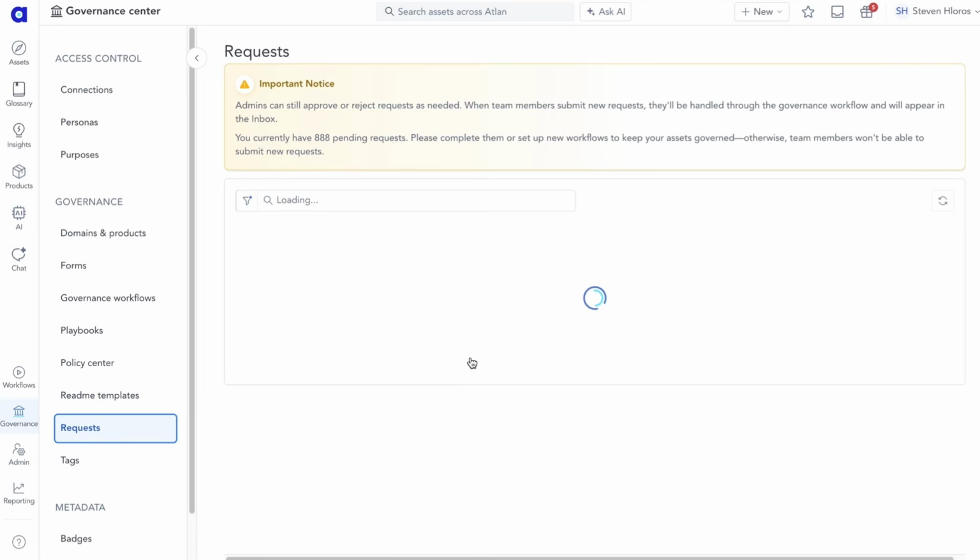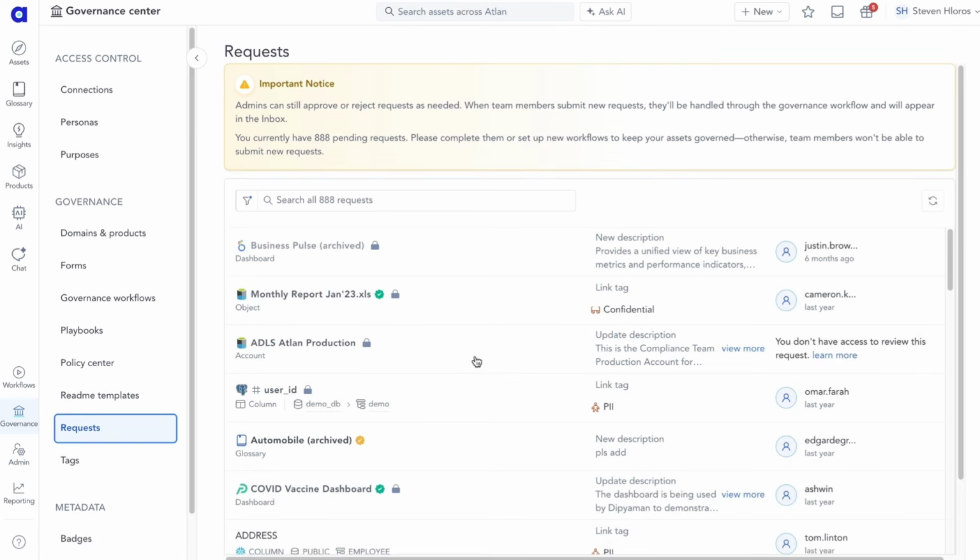The request section displays all requests made in your Atlan instance that are not through governance workflows. You can take action on these requests straight from the page by approving or rejecting them.